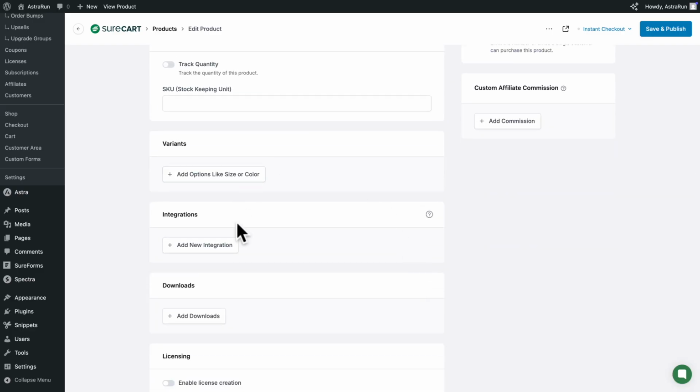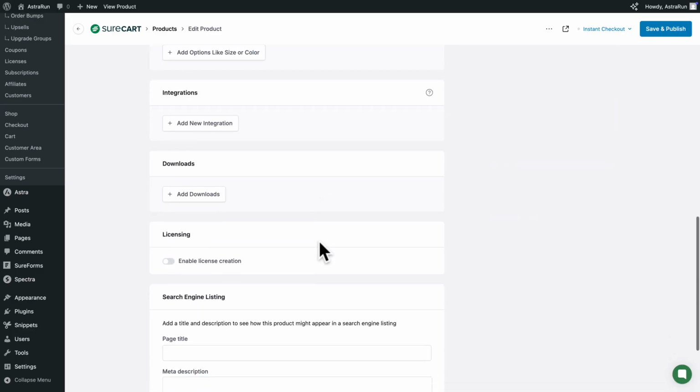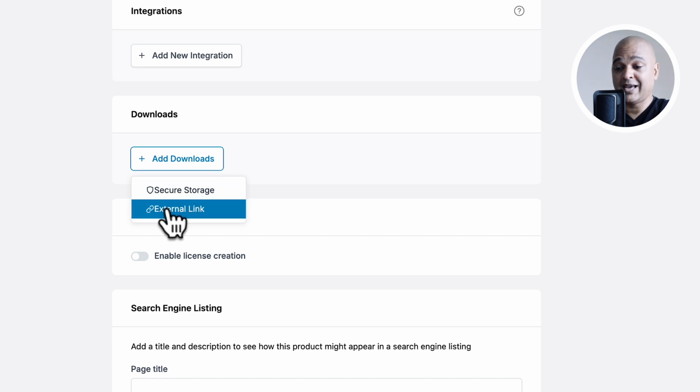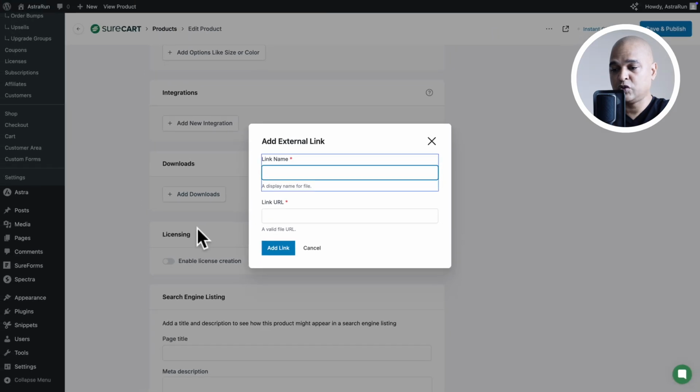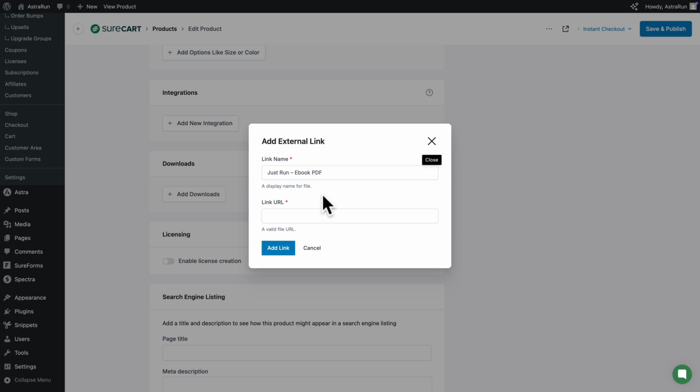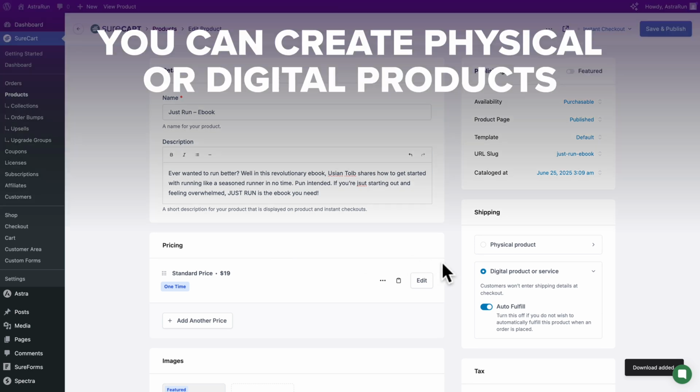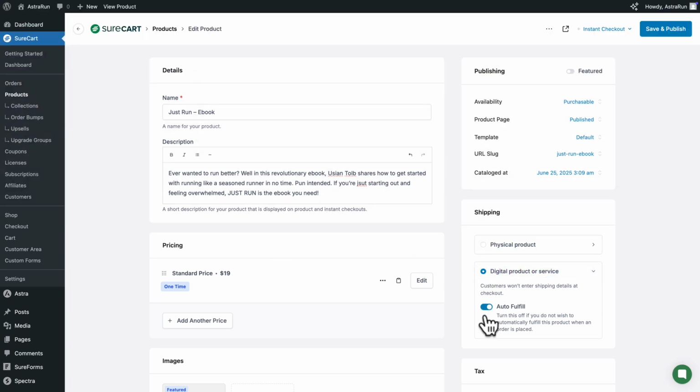Now if I scroll down, the rest is more for physical products except downloads. So I'm gonna click on add downloads. And here you can either upload your file on SureCart servers or you can add an external link, which is what I'm going to choose. I'm going to give it a name and paste a valid URL. Then click on Add Link and voila. Now let me scroll back up. Make sure it says digital product. I'm going to select auto fulfill so that people can download once they purchase.